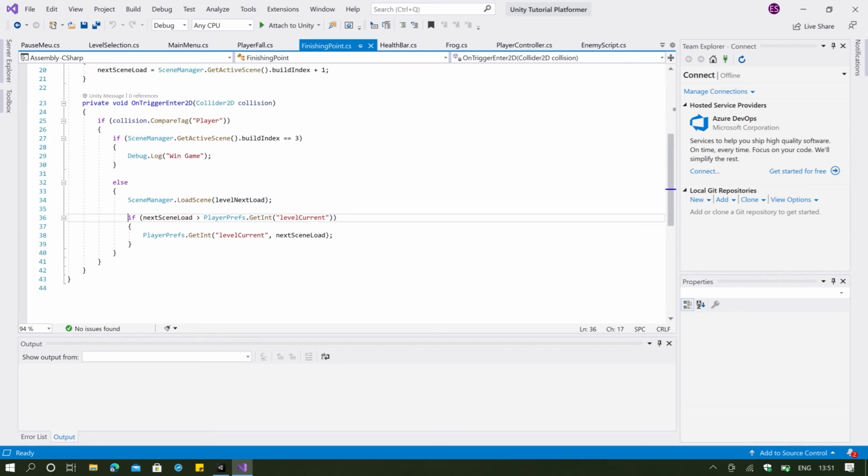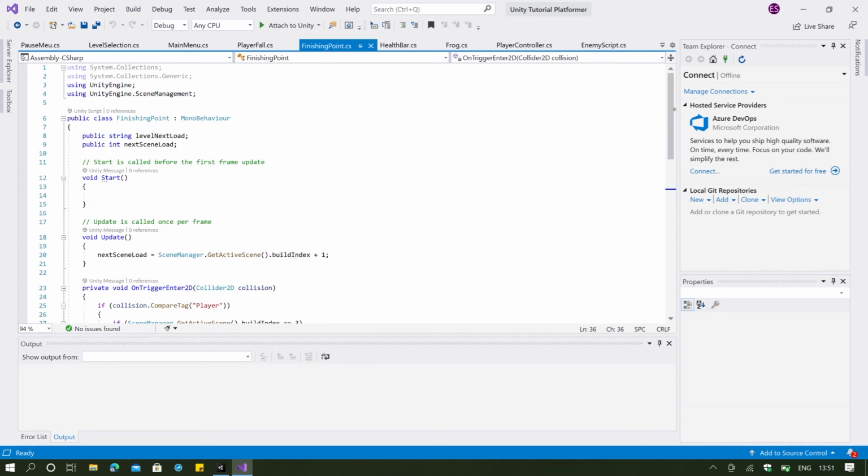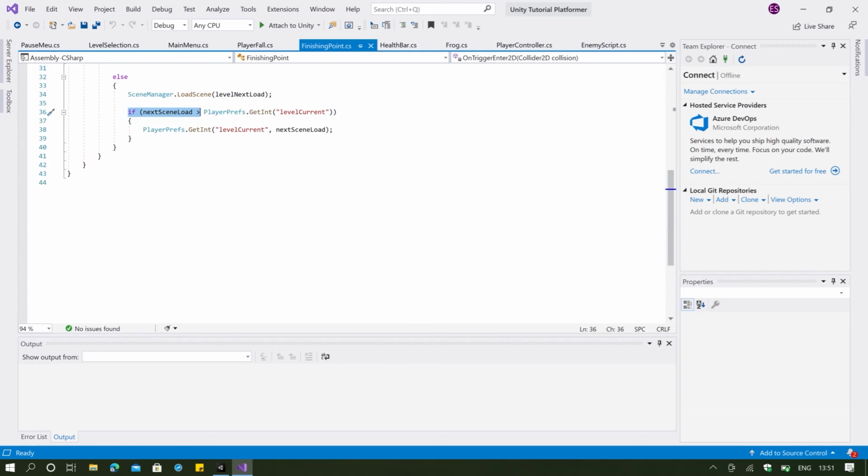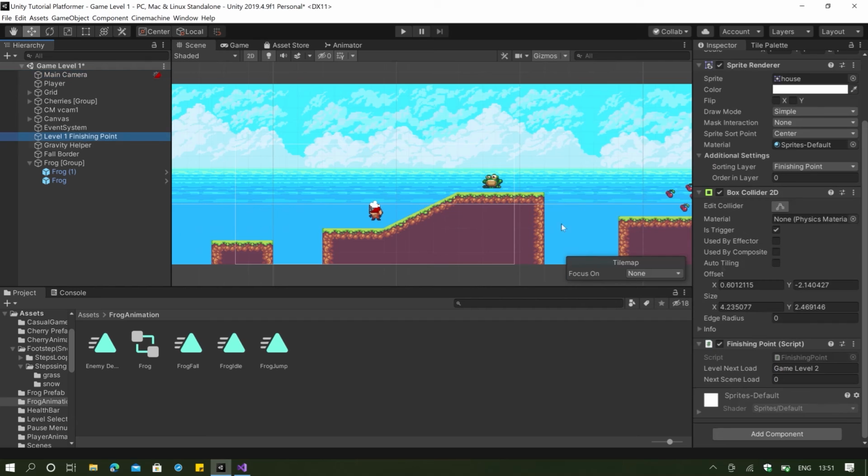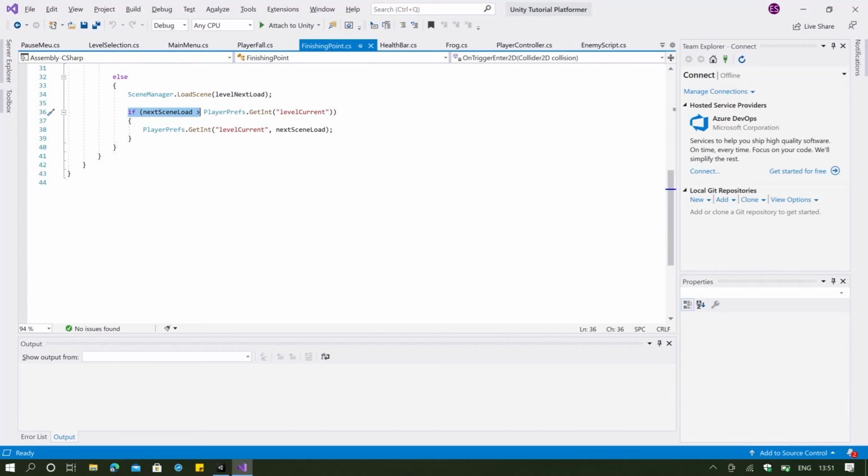And I can just say if next scene load, which is our public string, and I can assign that to different to our finishing point so that each level can have a different finishing point. And then I can just type in the name. And that is essentially it.